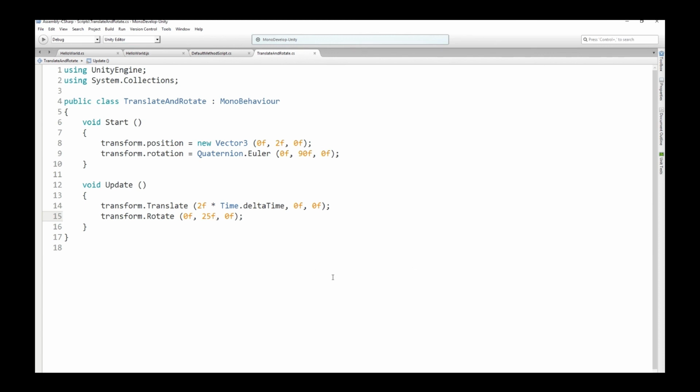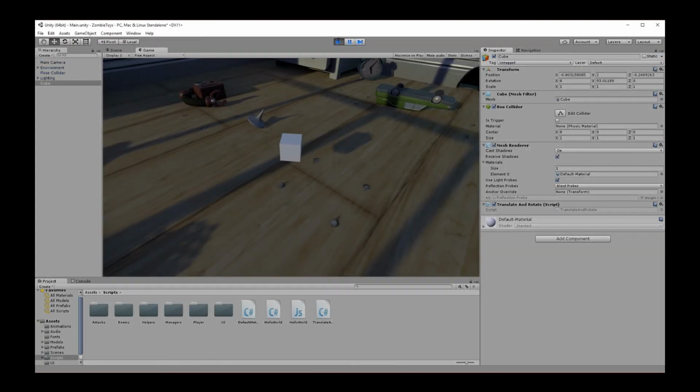Instead, what we mean to say is 25f times time.delta time. Or 25f times the amount of time it's taken from the last frame to get to this frame, thus slowing our value down substantially. Now when we run it, we'll see it's a much metered turn and we get a nice curve.